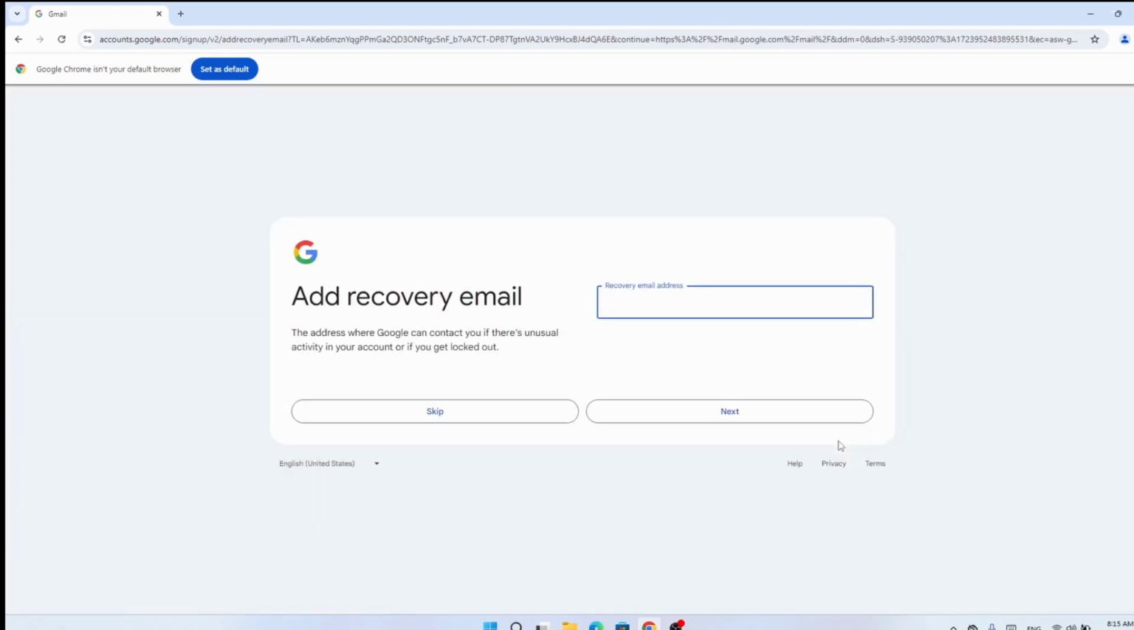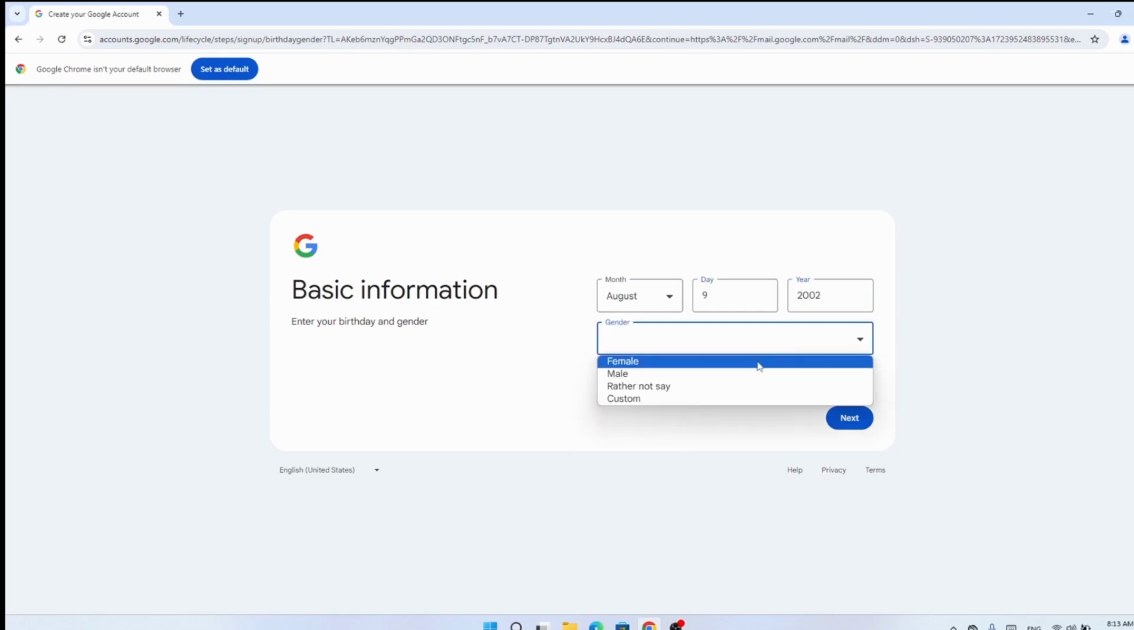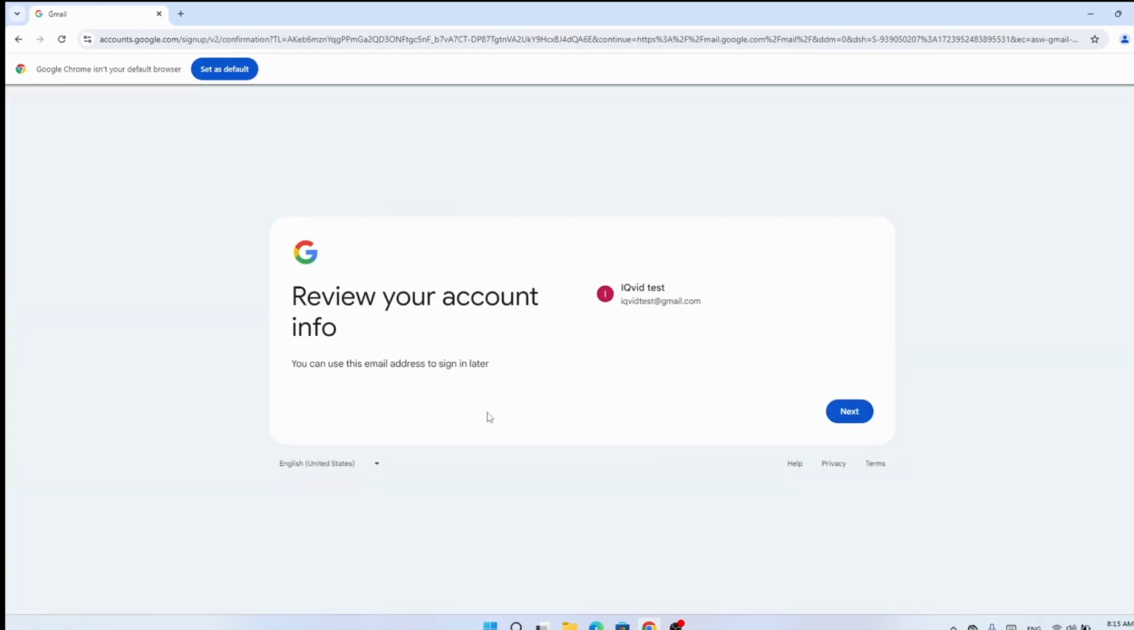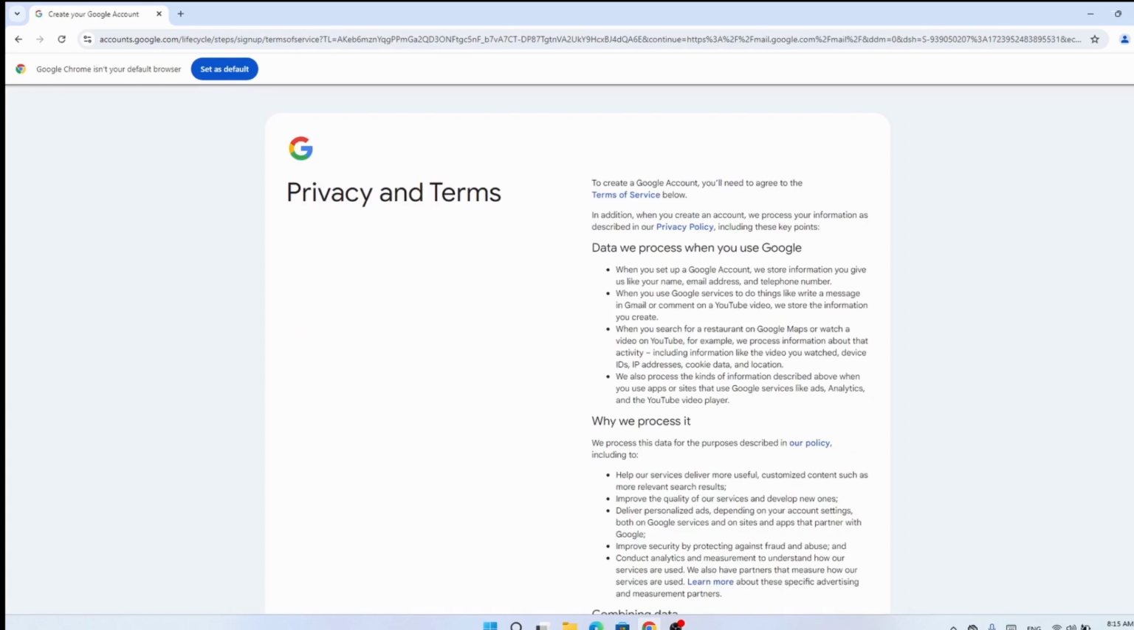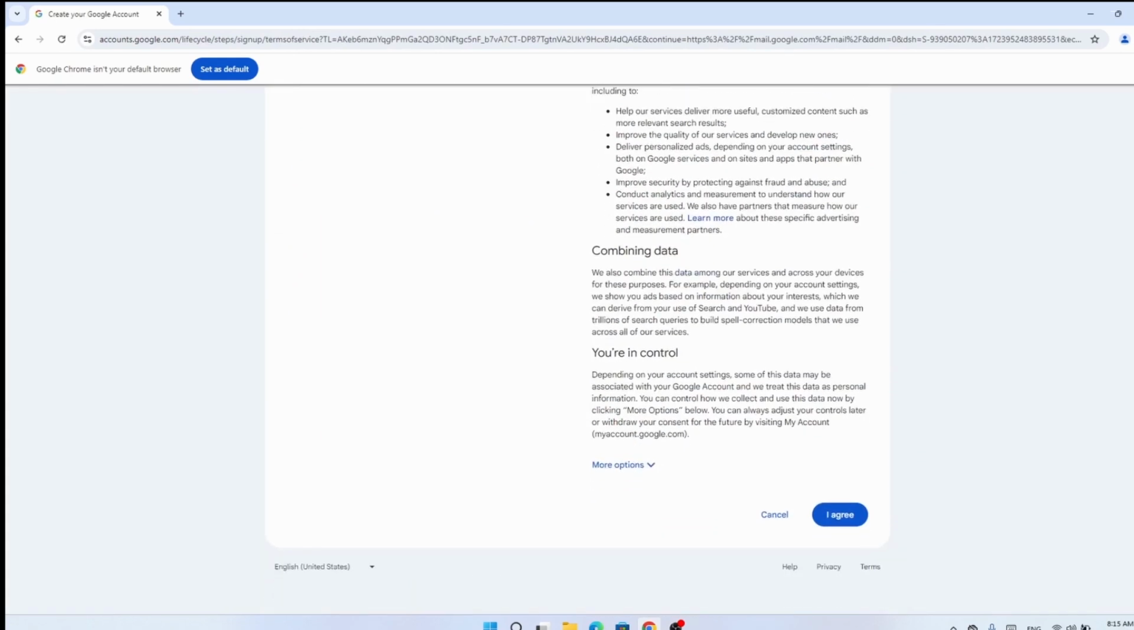Here for the recovery email, enter your main email. If you lose access to this account, you can recover it using this email. I select the gender. Now click on the accept option, scroll down, and click agree. Your account has been created.